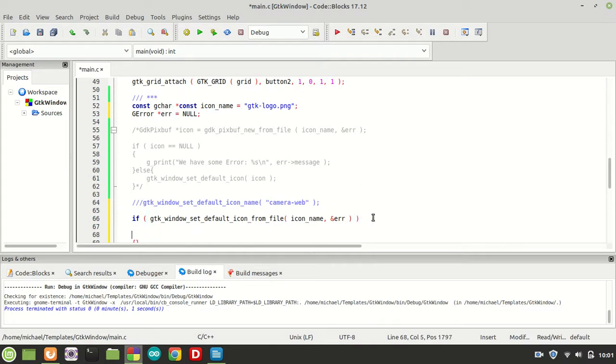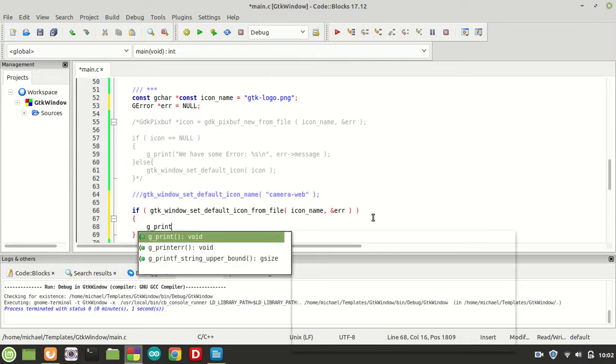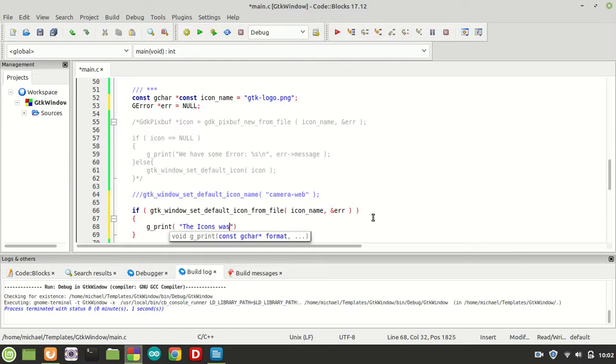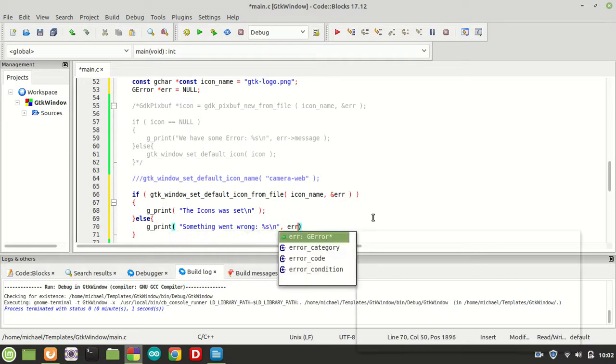Now I'm going to say g_print, the icon was set, and now we know. Else, g_print, something went wrong, %s. Let us check it. What exactly went wrong? Error, and of course, as you already know, the code, the message.